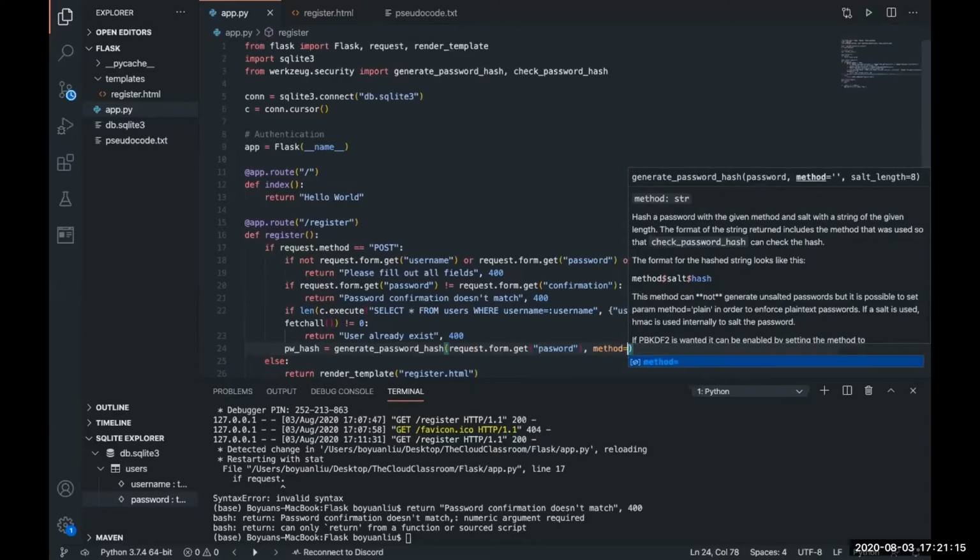Yes, Vera? Can you copy the code into chat? Yeah, I will copy the code after I finish this entire route. Okay, thanks. Yeah, you're welcome.